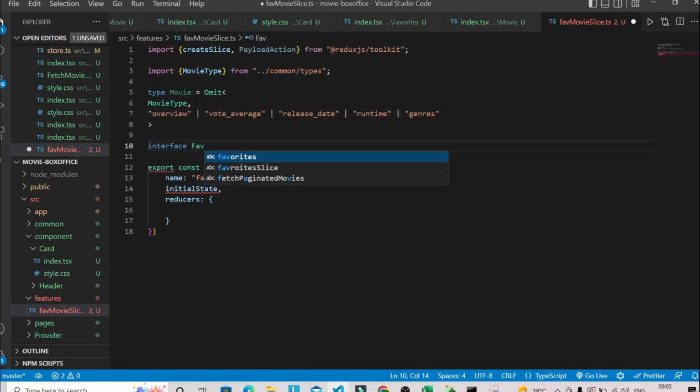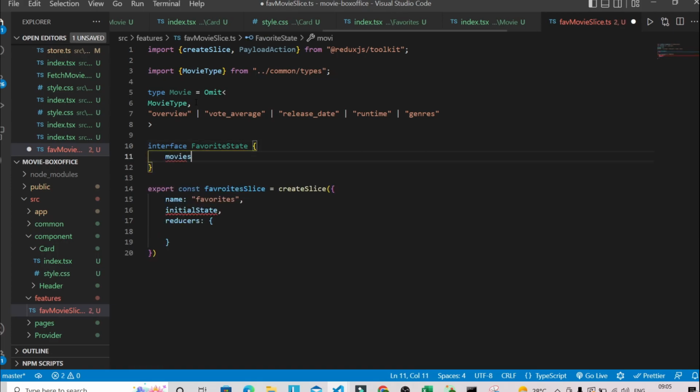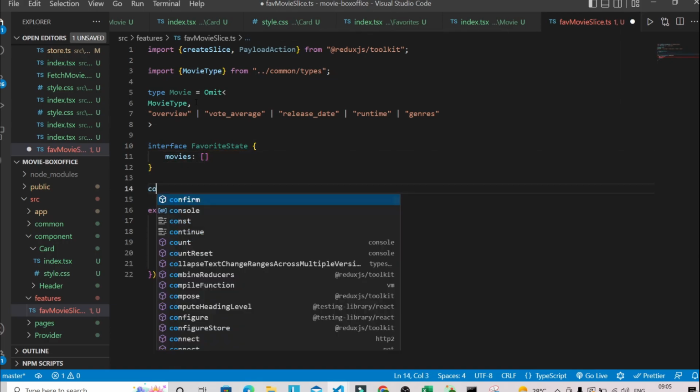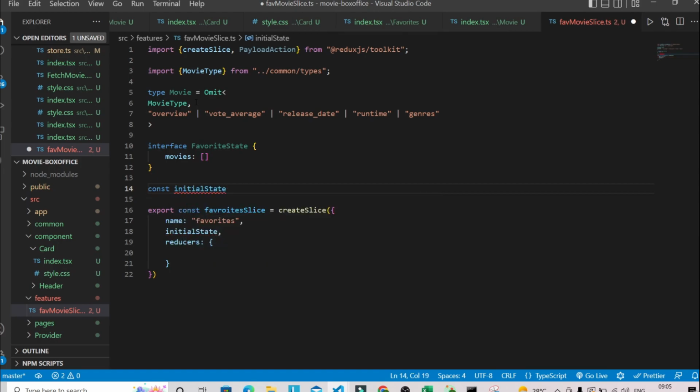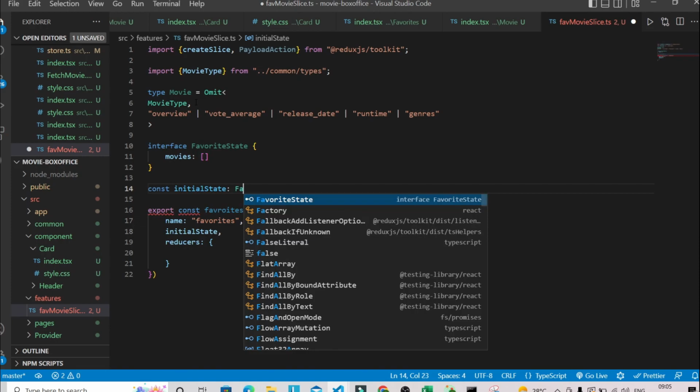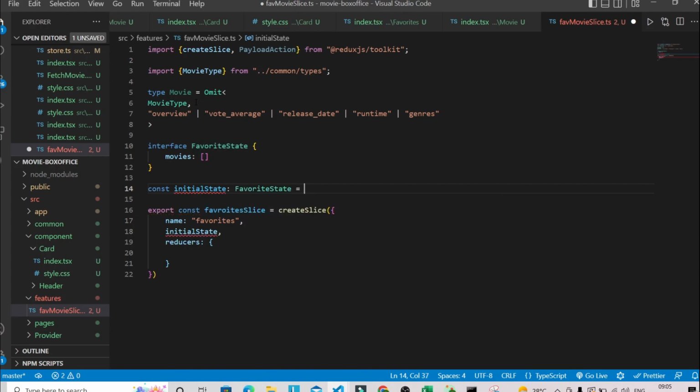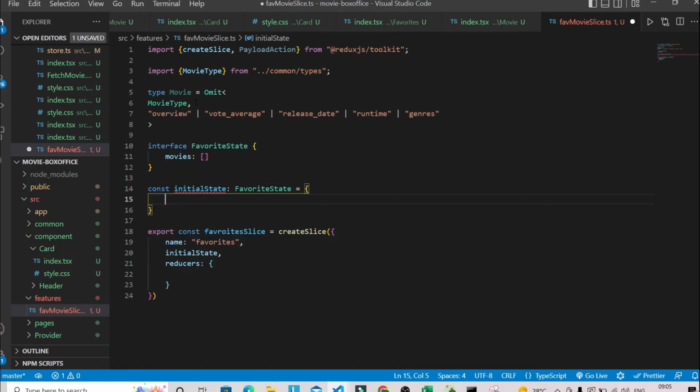So favorite state, and this will be movies, and it will be an empty array initially. Then we can define our initial state, and here we have to pass this interface, that is favorite state, and movies will be the empty array, and here we have to give movie. Okay, so initial state is ready.